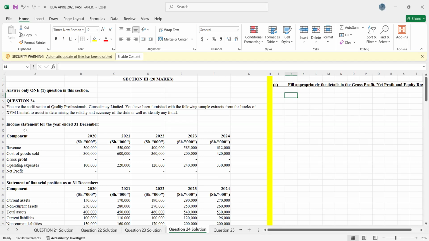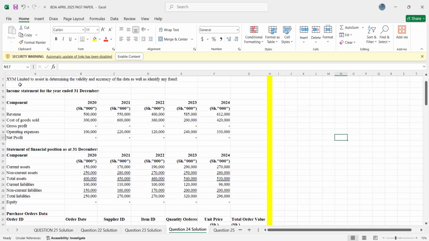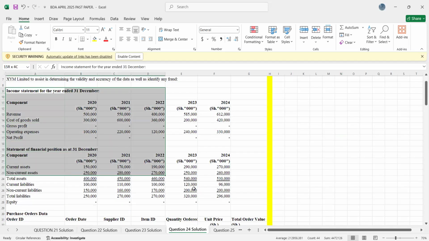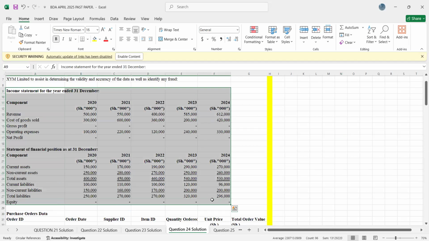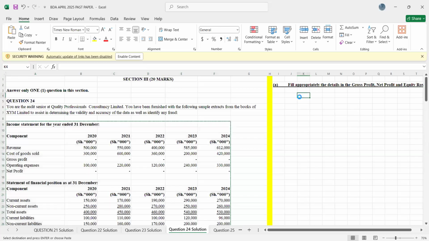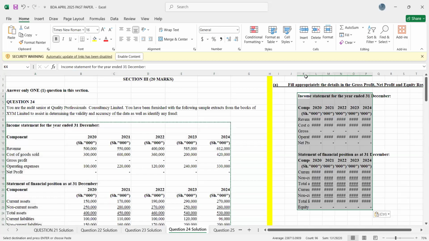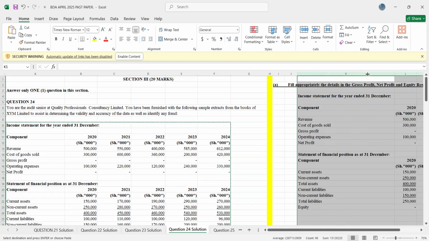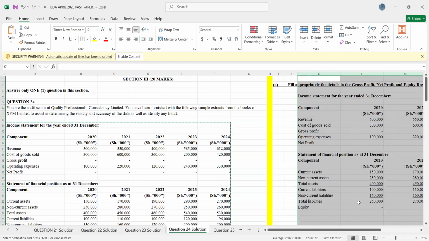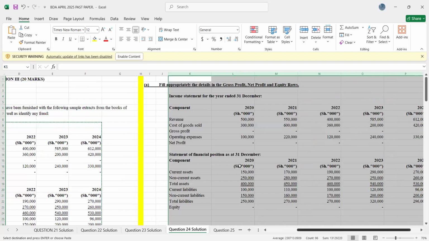So what they want us to fill is the appropriate gross profit, net profit, and equity items. So what we'll do, we can just copy these. Please copy this information, the whole of these two schedules, then come and paste them somewhere here. So these people want us to fill, number one, this gross profit.